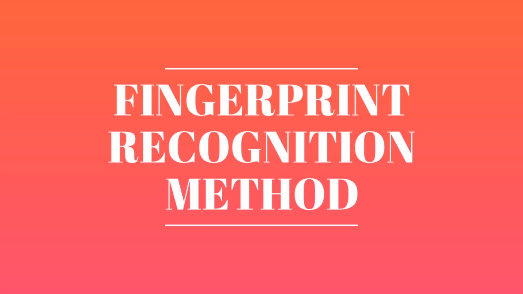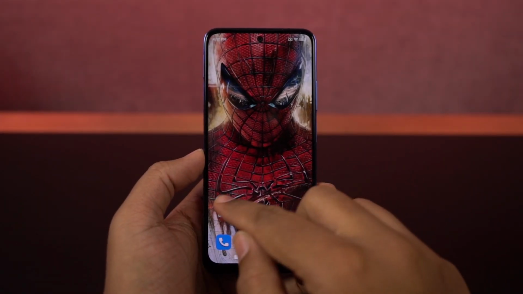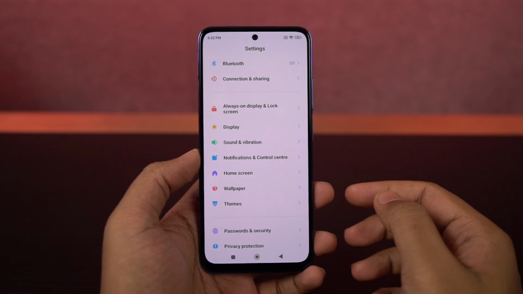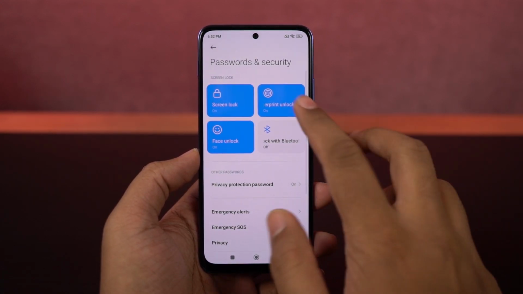Next, I'm going to show you how to change the fingerprint recognition method. This phone actually comes with a side-mounted fingerprint scanner, and there are two ways to unlock the phone: touch option and press option. By default, it is set to touch.